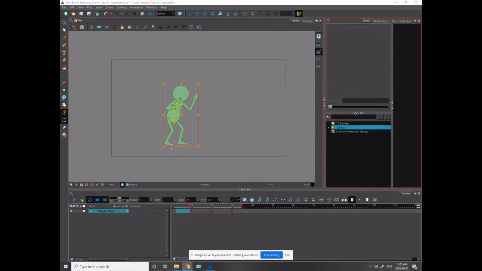So the assignment's due next week. This is exactly what your final will look like. It'll be an anticipation, an overshoot, a settle. Starting pose, anticipation, overshoot, settle. That's all it's expected to be.